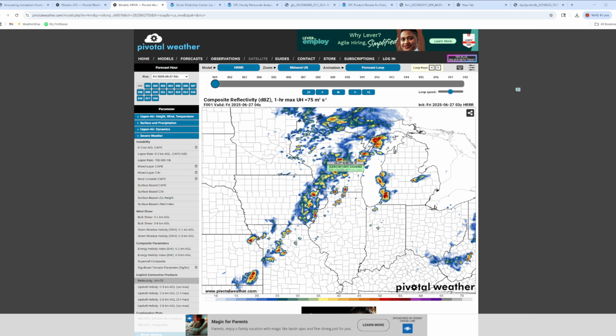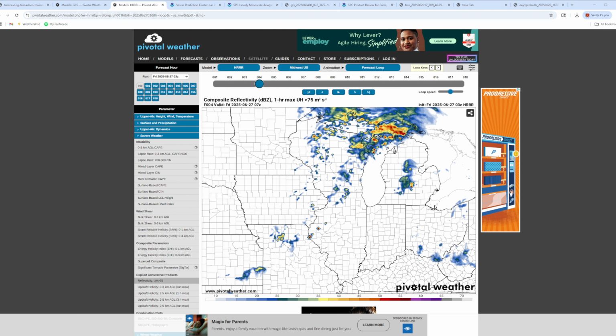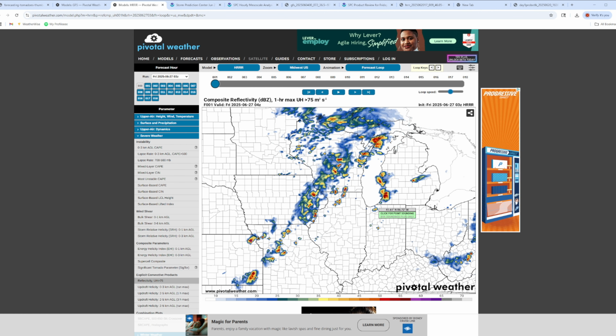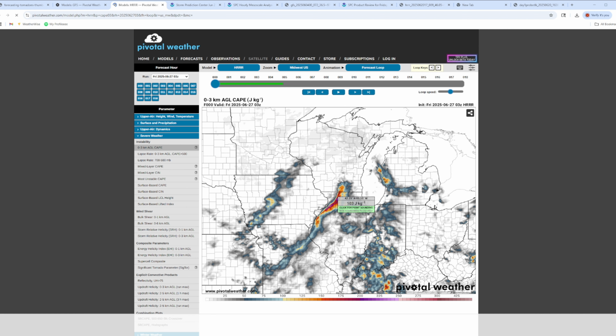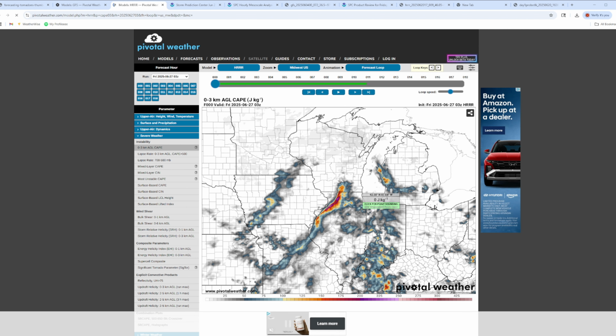Okay, so now we're done with the interface and different models. Now you gotta look at the parameters. What is all this? It's so confusing. This is called 0 to 3 kilometer CAPE, at the ground level. I believe this is 3CAPE. Yes, this is 3CAPE.